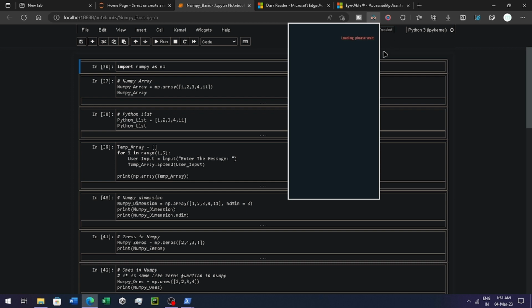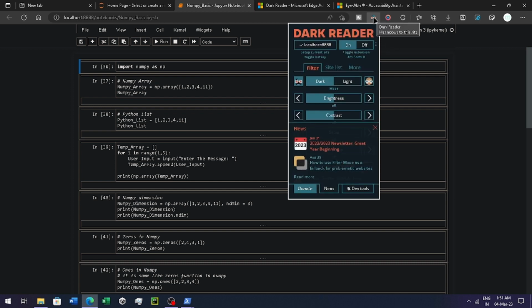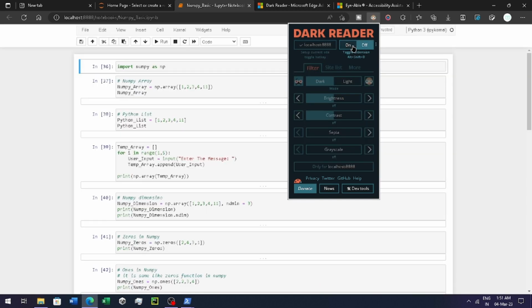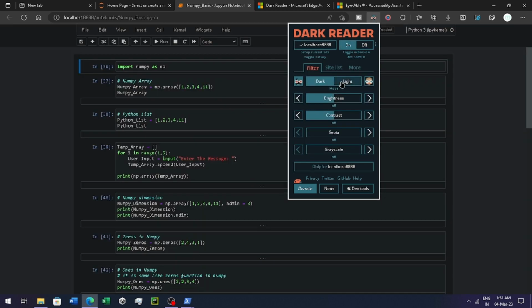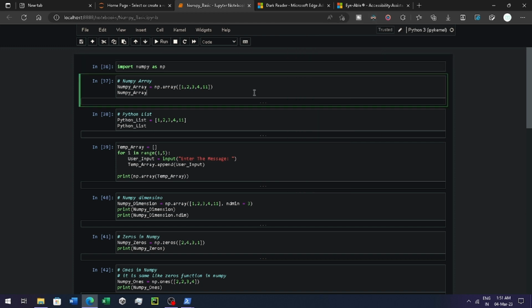So simply click on the Dark Reader extension, click off, and again click on. If you want to increase the brightness, then increase the brightness, and I need to change the contrast. So it's looking good, and the buttons are also visible.